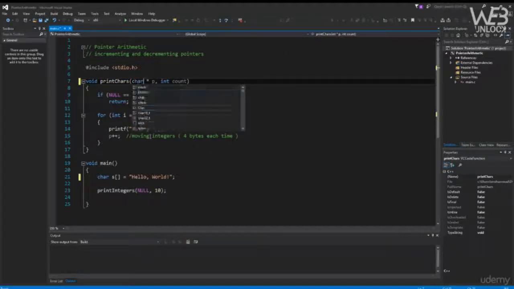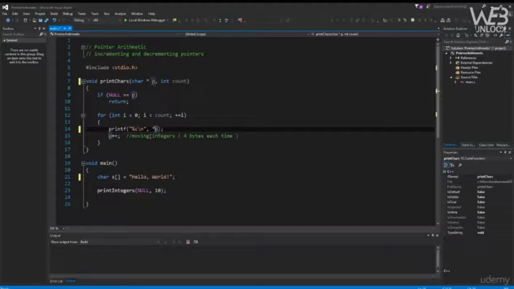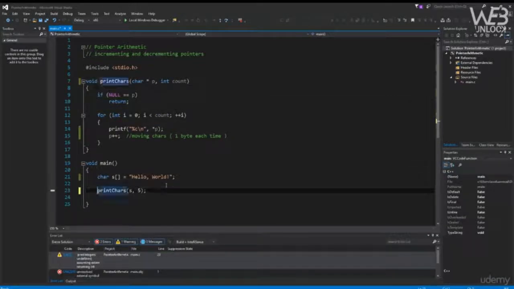So this is going to be a char pointer. In this case, we can say %c, %p, p++ moving char 1 byte each time. Character size is 1 byte each time. So if we were to do this, if we said print the first 5 characters, for example, then this code here is going to take a character pointer and print out this many characters that we specify.